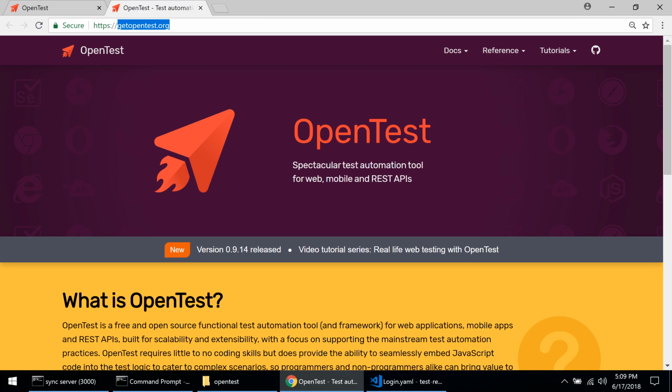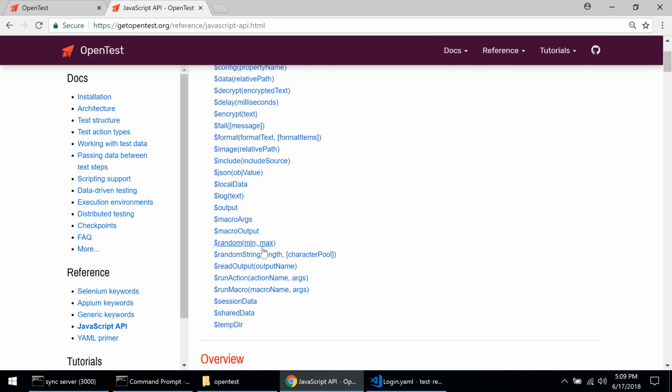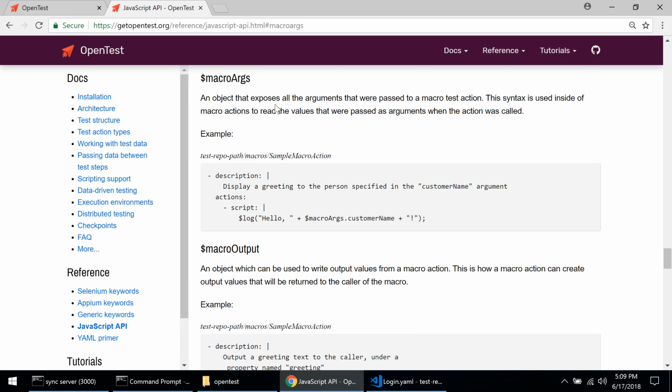So if I go to docs, it takes me to the getopentest.org website. And in the reference here, in the JavaScript API, you can find the complete JavaScript API, but what we're interested in is the macro args object. And this object, as the documentation says, exposes all of the arguments that were passed to a macro test action. And we have a very simple example here of how it is used. All right, so let me go back in here.